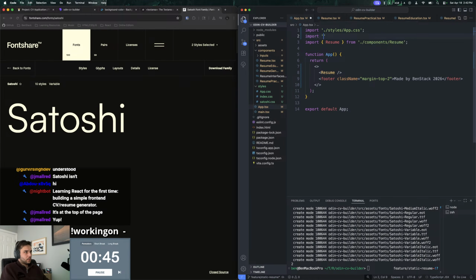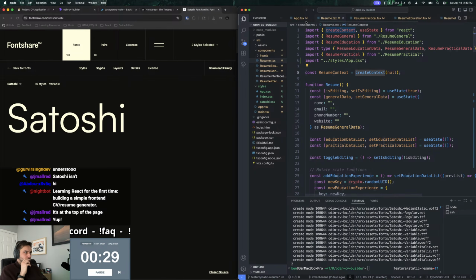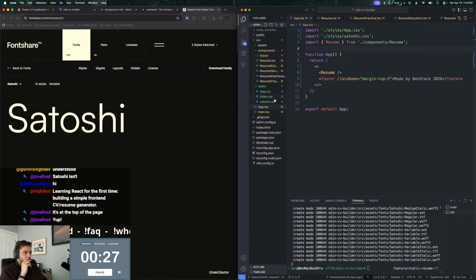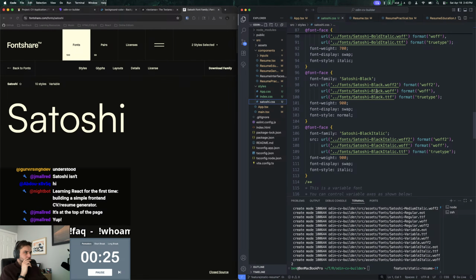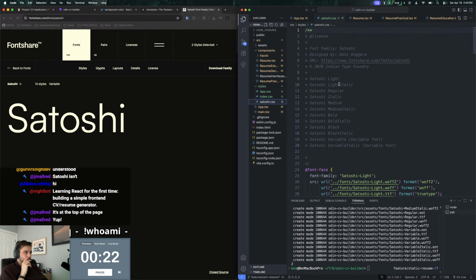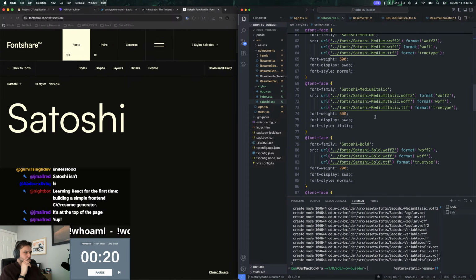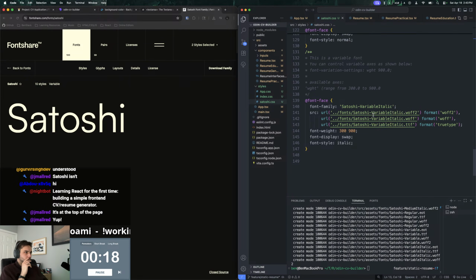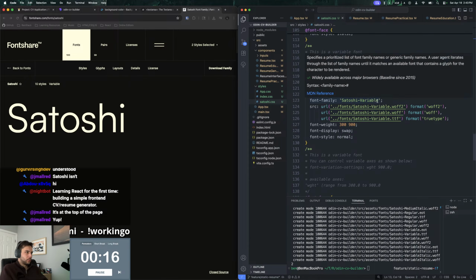Whoops. Assets/fonts. I'd like to do all of them. Or no, sorry, no. I'm dumb. Styles/Satoshi. There it is. Okay. Cool. Now, theoretically, I should be able to reference the Satoshi. So there's Satoshi Light, regular. So let's do Satoshi regular. Or variable, I guess, is actually what we want.